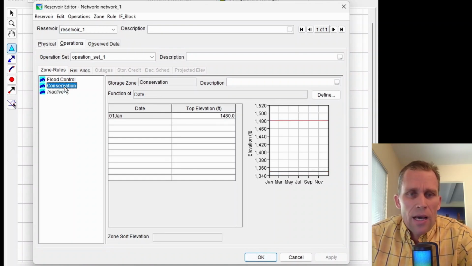All right, as you can see, highlighted in bold is conservation. That means this particular zone is the guide curve zone, and it's 1480. So we're going to start our simulation with the water surface elevation at that 1480 foot guide curve elevation. All right, next I want to create a rule.